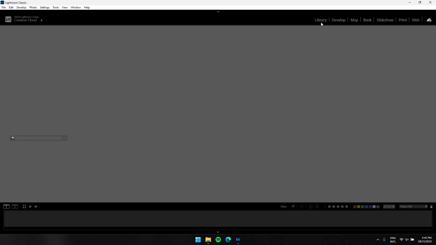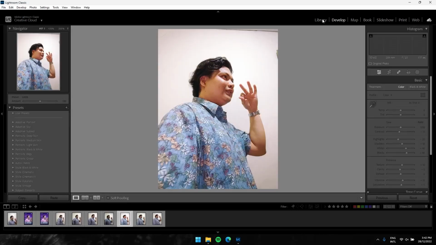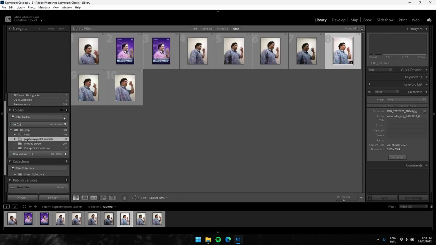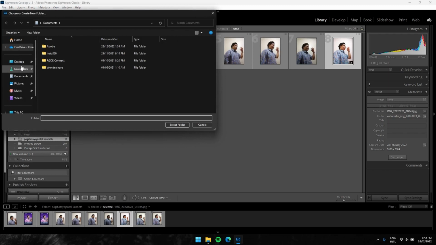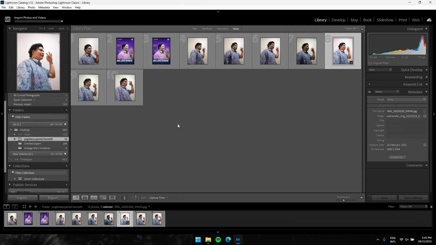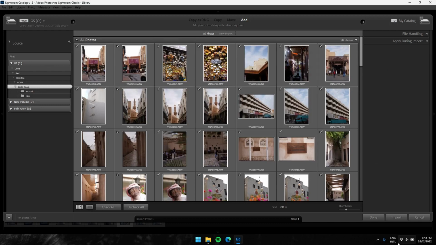Once Lightroom is open, I'm gonna import the photos that I copied from the desktop to Lightroom so I can edit them. So how do I import? Add folder. Then select the folder you want to edit. Select folder. Then it will show you this window, so just import. This is loading, so just wait.